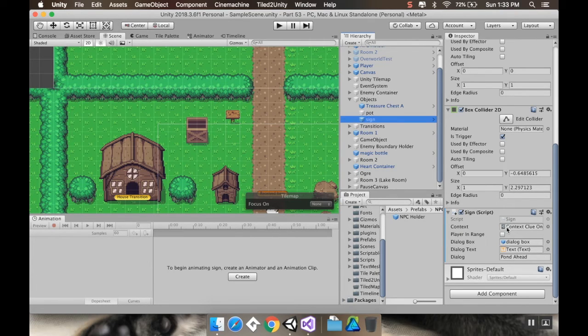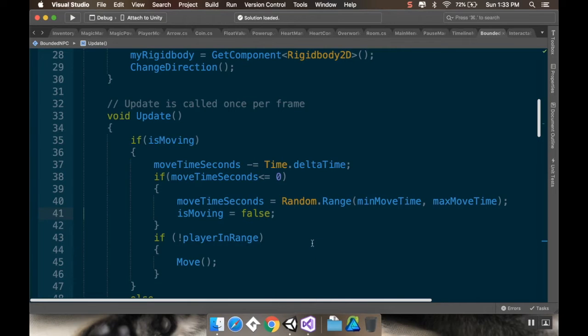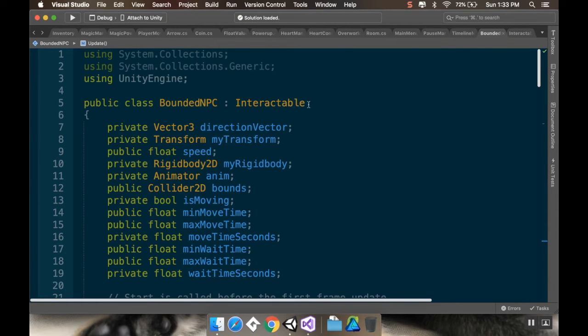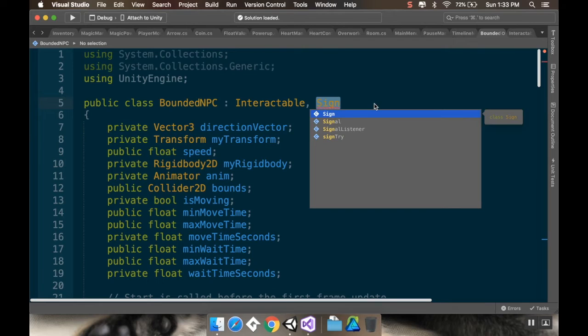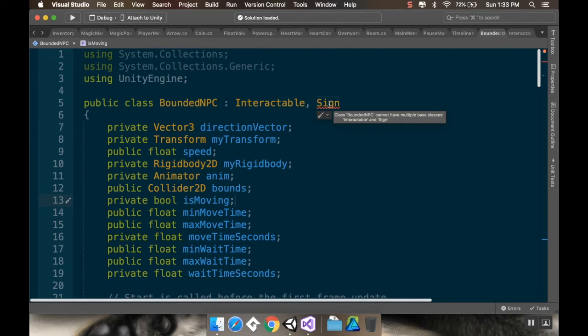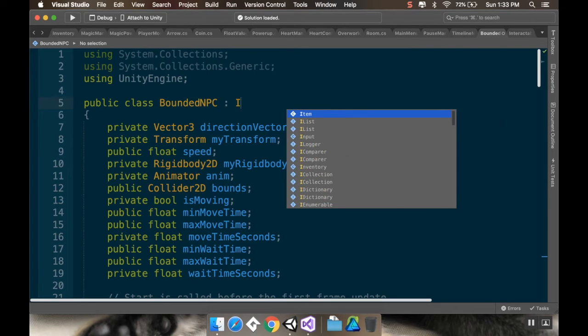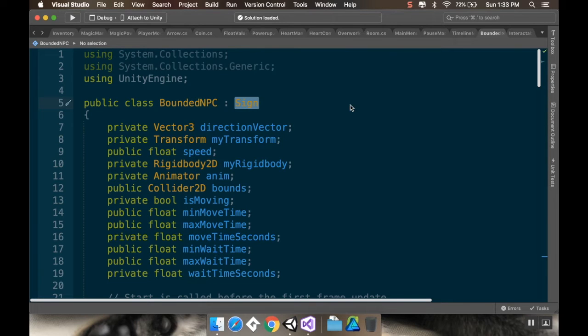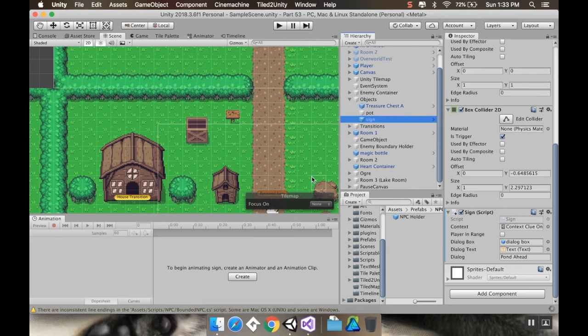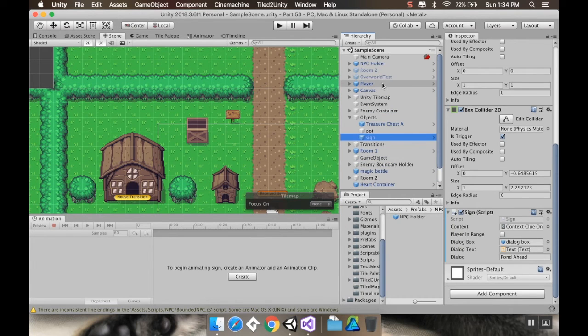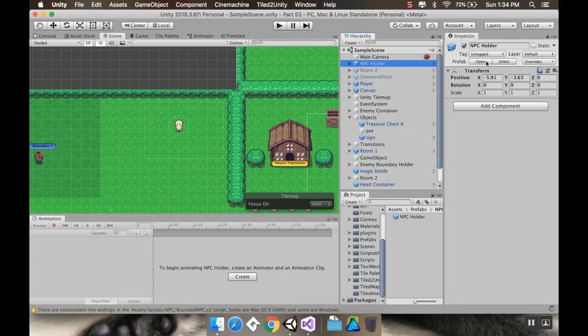So, I'm going to use a concept called polymorphism here. So right now our bounded NPC, I wonder if I can do it if they're both in the same tree. Can I do that? Nope. Bounded NPC cannot have multiple base classes. Okay, so instead of inheriting from interactable, this is going to screw everything up, I'm going to inherit from sign because sign already has all that dialog stuff in it. So if I go to Unity here, I'm going to need to change my NPC again. So let's open them up. Everything's going to be broken now.